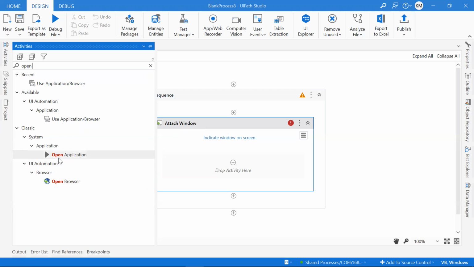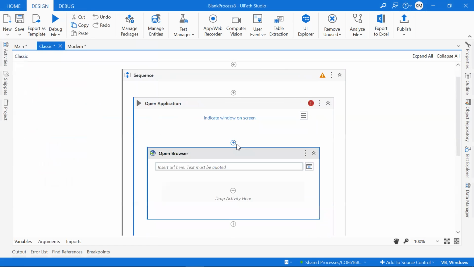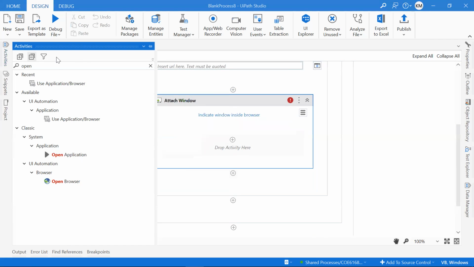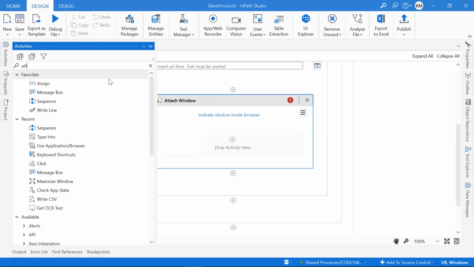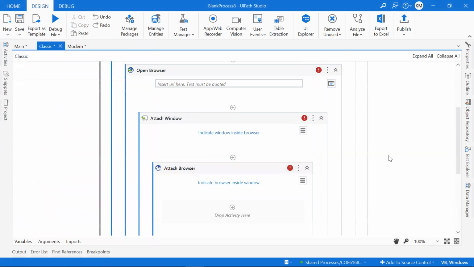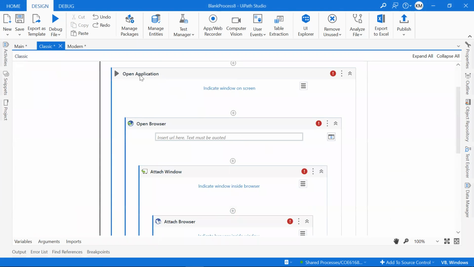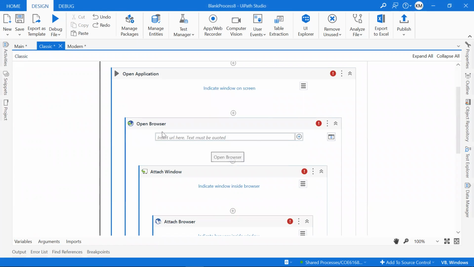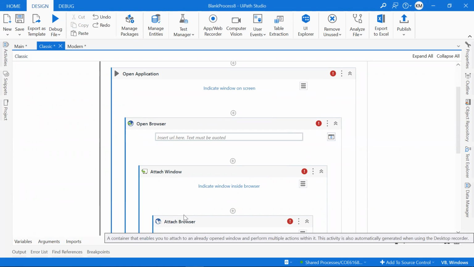Let me drag all the 4 activities: open application, open browser, attach window, and attach browser. See, in the classic, based on a use case, we had independent activities. If I want to open up an application, then I was using this. If I want to open a browser, then I was using this. If I want to attach some window or attach some browser, then we were using this.